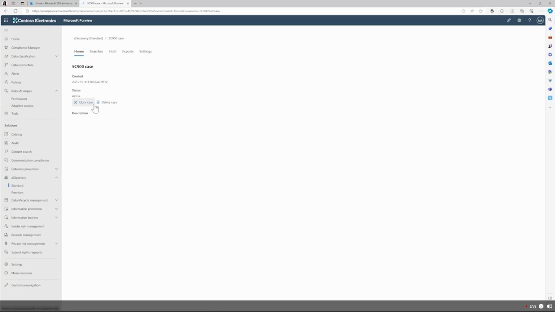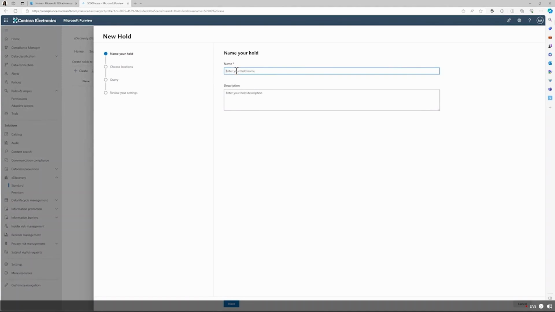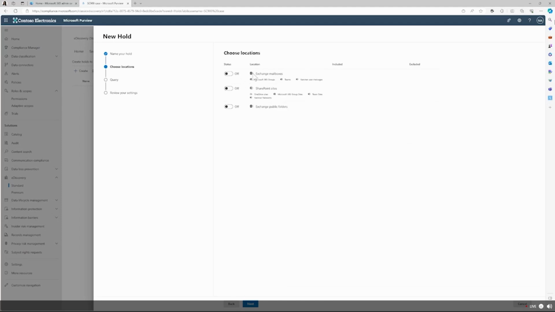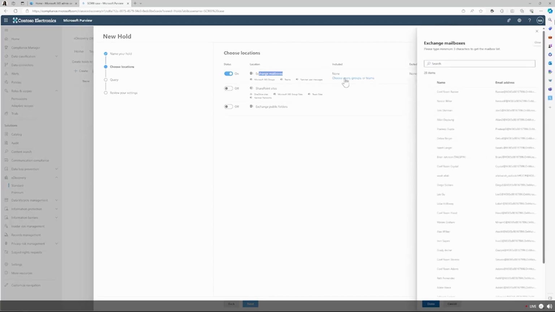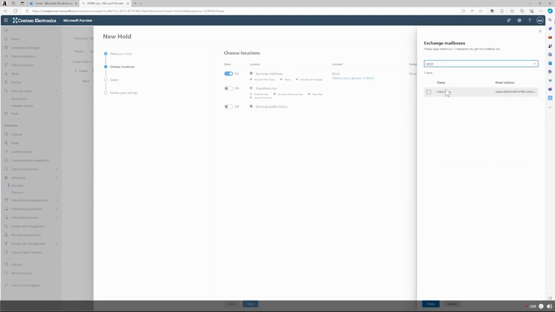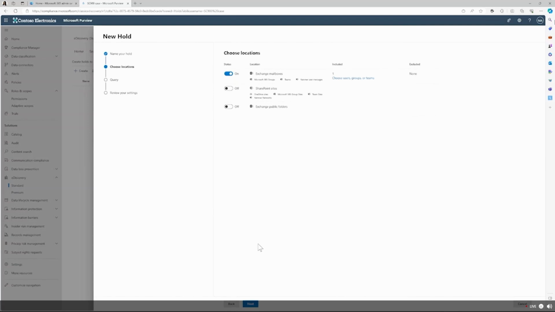and we'll be able to add a hold on it. So I'm going to create a hold, give it a name, hold SC-900. Then I'm going to choose location, either Exchange mailbox, and choose users or group from this. So I could see all the users that I have. I could bring Adele in here. So I'm going to select Adele.